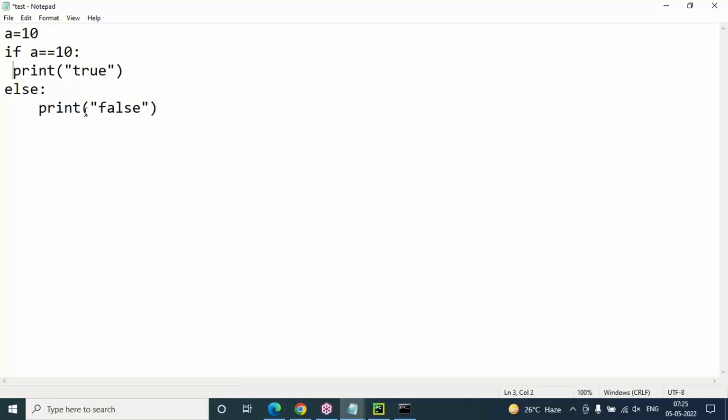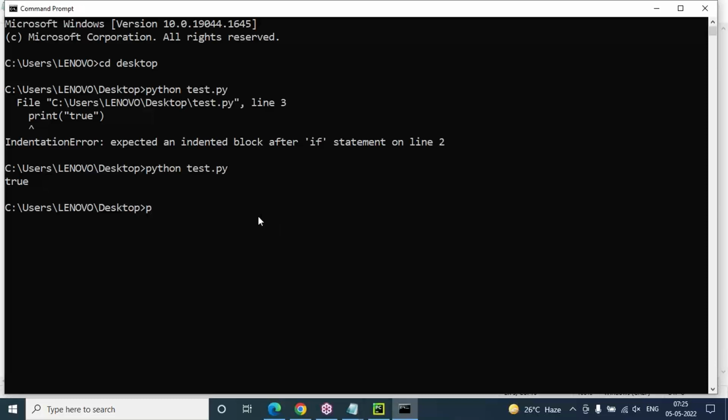No. At least 1 space is required, like 1 space, okay. Control S, save it. This will also work. This time I'm going to use a false condition, Control S. 100 equal to 10, it's not correct. It will go to false, simply. Now let me run this once again, python space test.py. Now you can see we got the false result here.